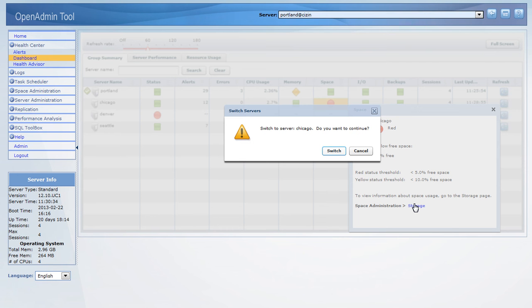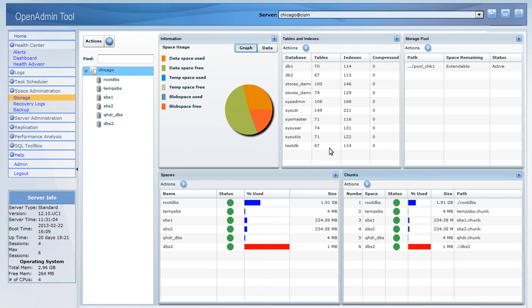If you click to drill down on any server that is not your current server, you will be prompted whether you want to switch your current server before you drill down. I can see immediately on the storage page that DBS2 is full, but the benefit of the group summary dashboard page was that I could see immediately from the dashboard, even when I was logged into the server Portland, that Chicago had a space that was full.